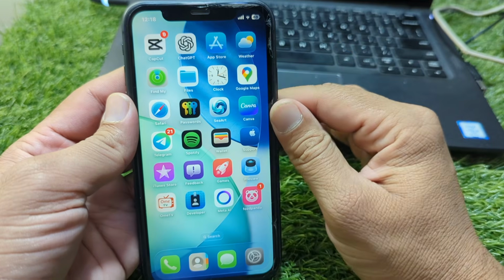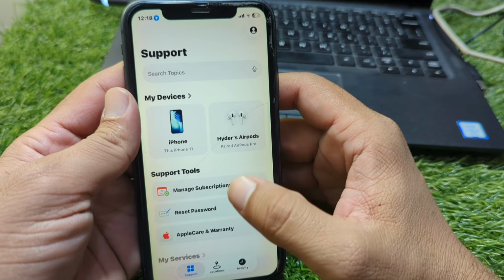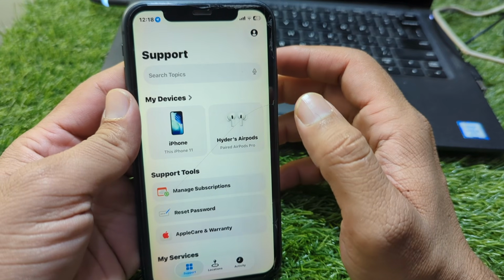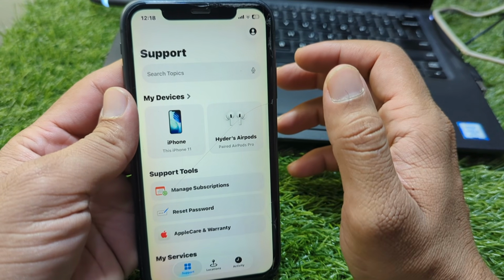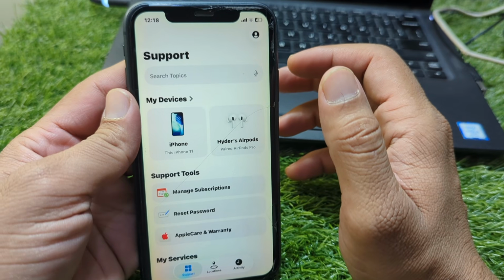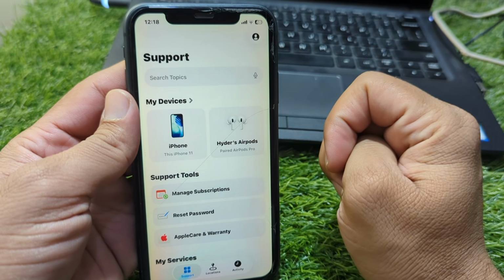And if the problem is still there, then you have to open the Support app, and from here you can get any kind of help regarding this issue from the Apple team. So guys, you have to simply explain your problem in a brief way to the Apple team, and hopefully they will try to fix this problem for you within 24 hours.